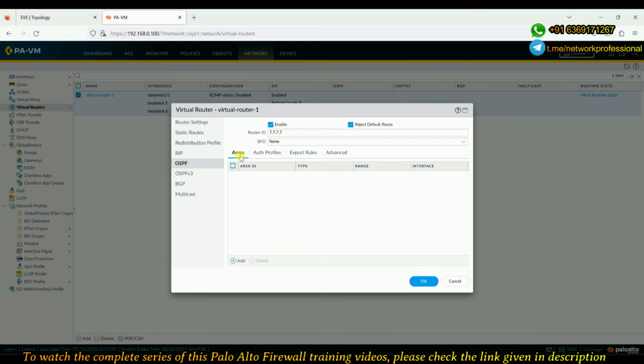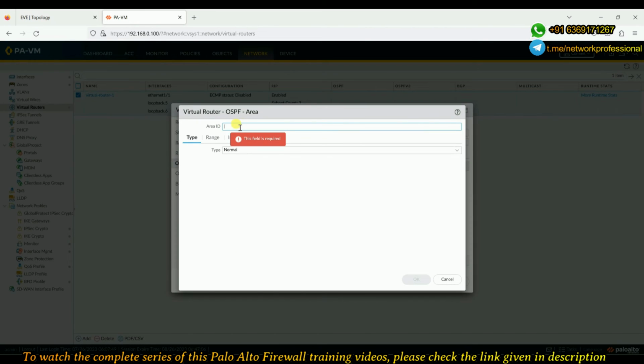Area. We have seen that OSPF uses the concept of areas to manage the network. Let's create an area. By default there is no area here, not even the default backbone area 0, so we need to create it. In order to create it, click the add button here. Here we need to define the area ID.